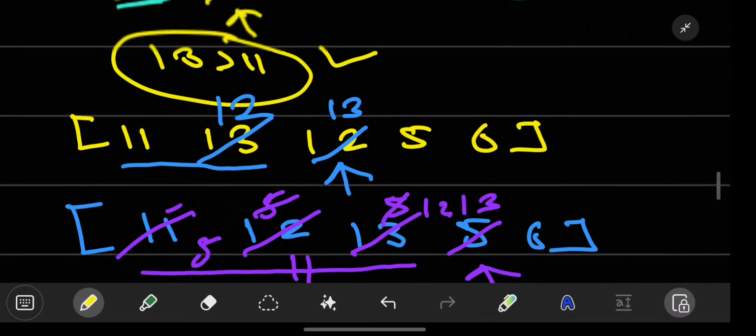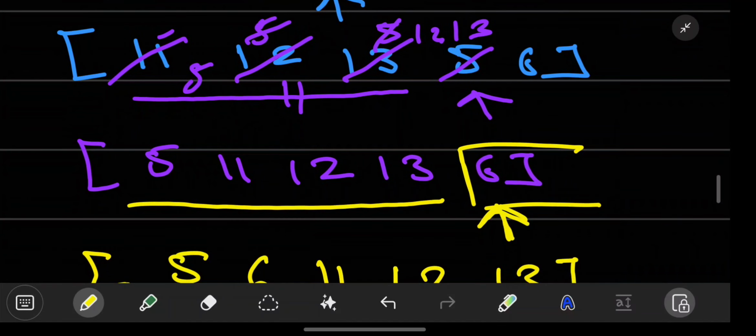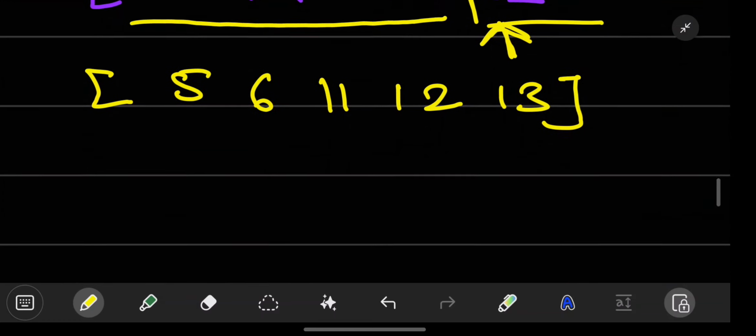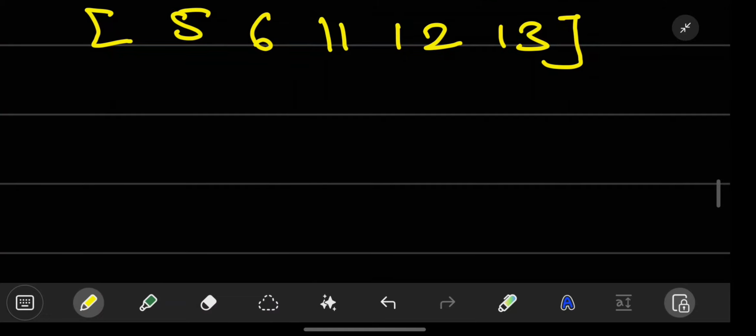So this is how you can sort. This is the approach and visual representation of insertion sort, how it works, how it takes the element, how it compares each element from the sorted array, and how it inserts and swaps the elements of the array.